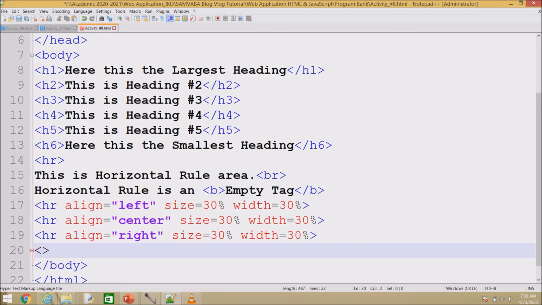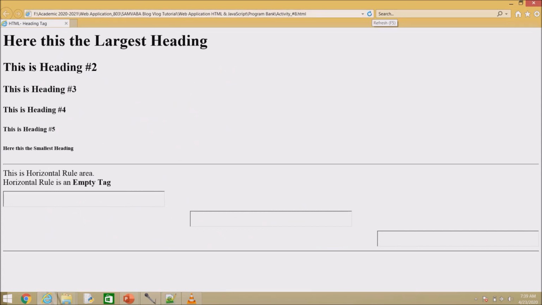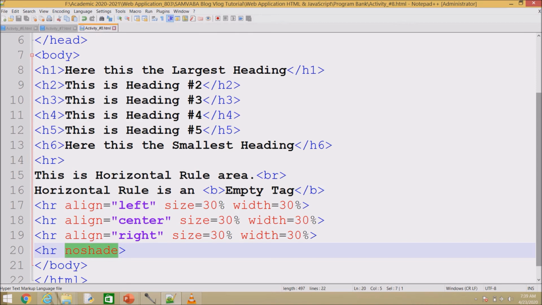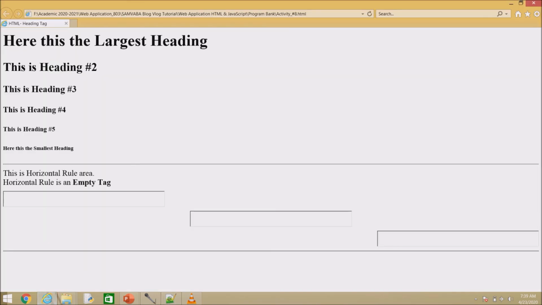Now one more attribute of this HR I want to apply, that is noshade. Okay, just giving noshade, I want to execute it. It would be better if I apply this noshade here, because we have already given the size attribute. So size attribute is helpful to understand the meaning of noshade. So that is why I am giving.